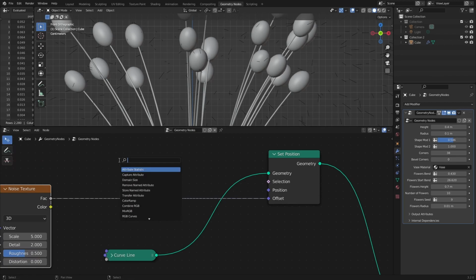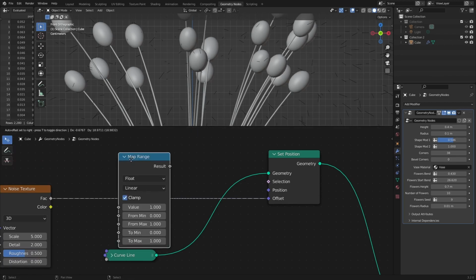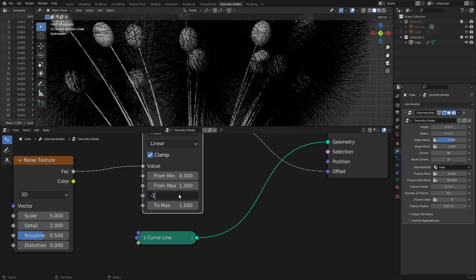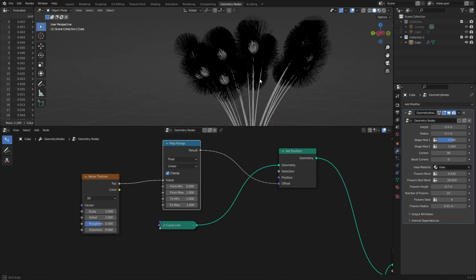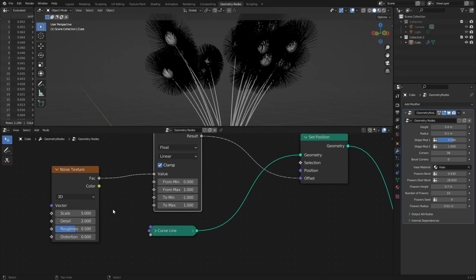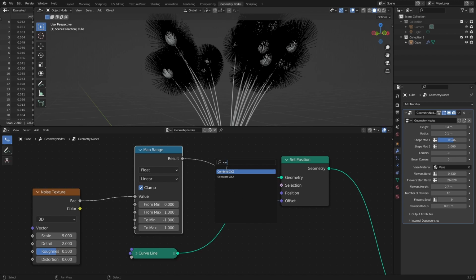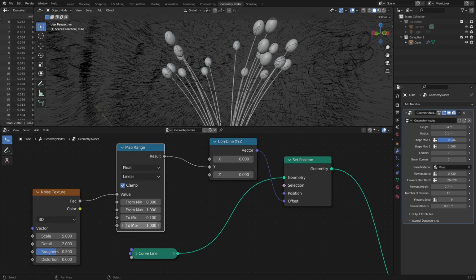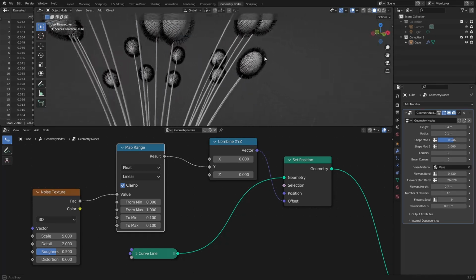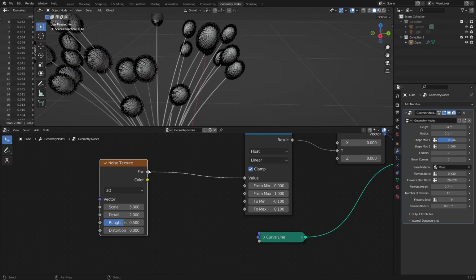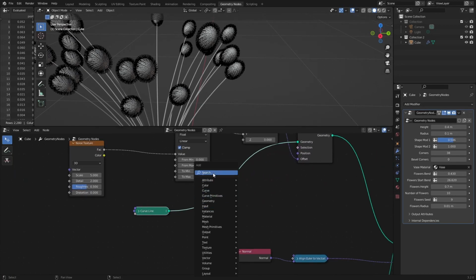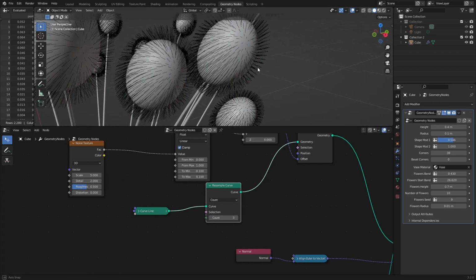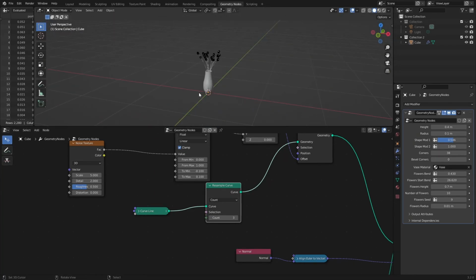Map Range node will help me to balance the noise texture range and strength at the same time. And I want to make this displacement only on Y-axis, so I'll add Combine XYZ node for that. And don't forget to resample the curve. This is a tiny little detail which will be barely noticeable, so it is up to you.